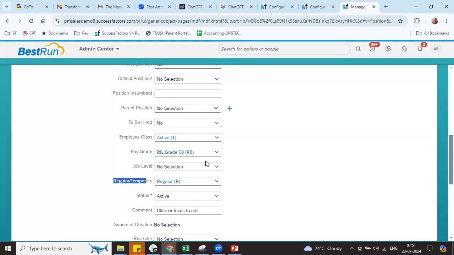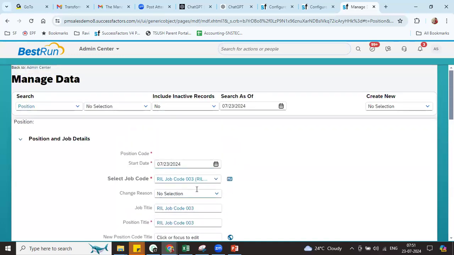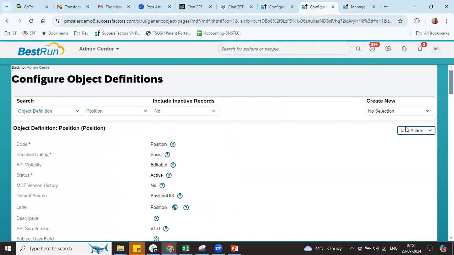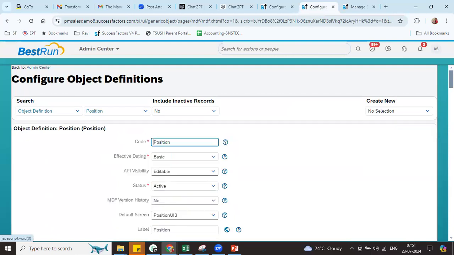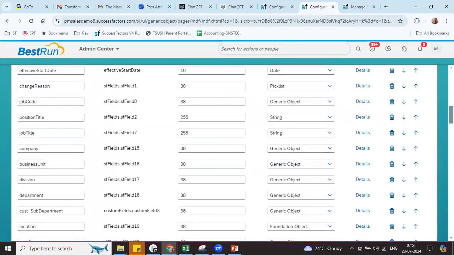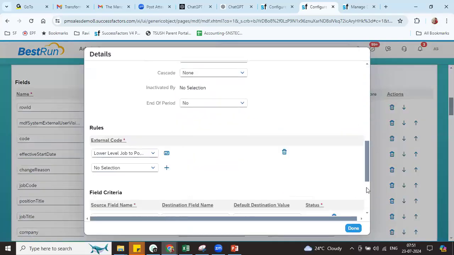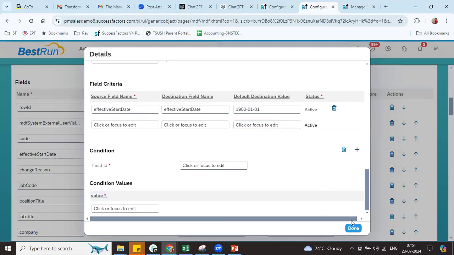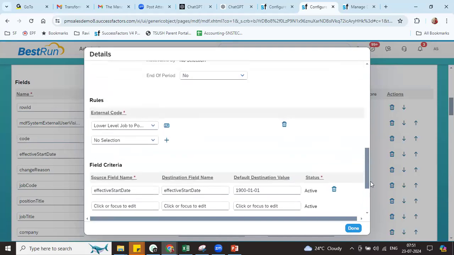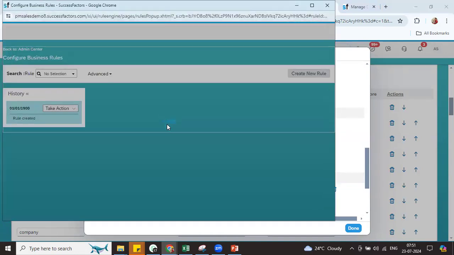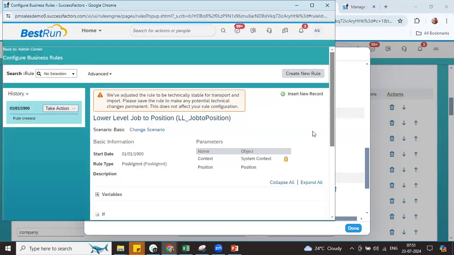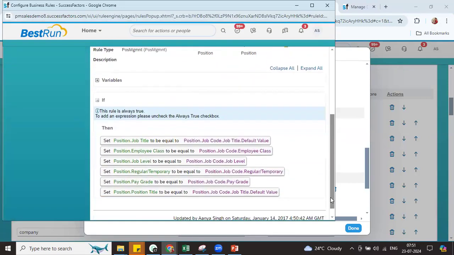There must be a business rule on the job code object. The job code field of position, sorry. Go to make correction. Here you have job code. So go check the details of the job code. And here you see there is a business rule. What is this business rule doing? Okay. It is updating the values.